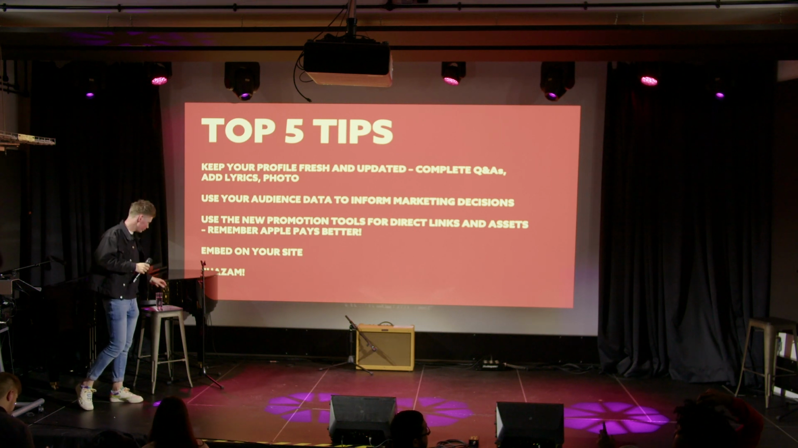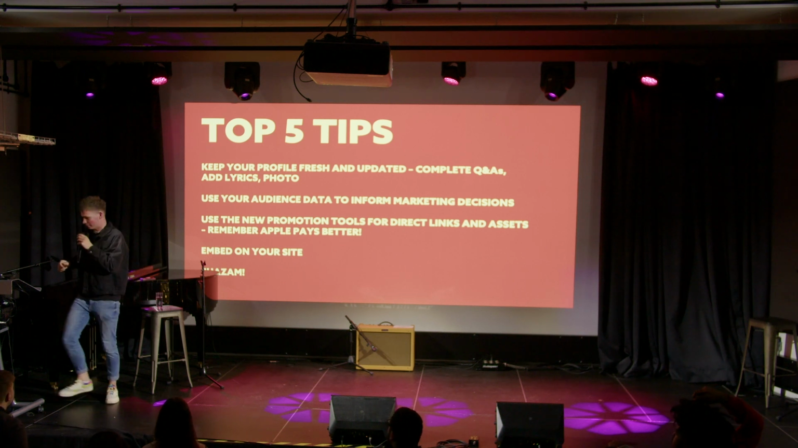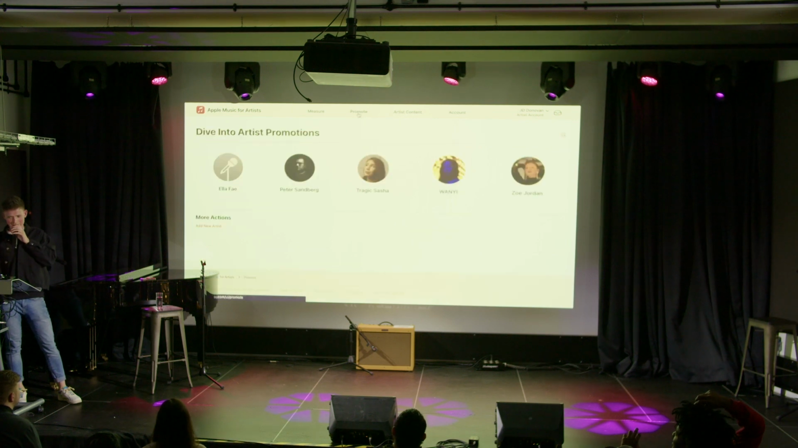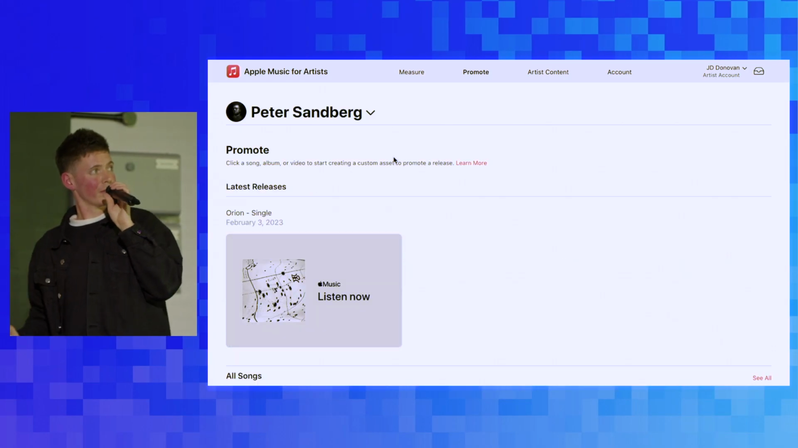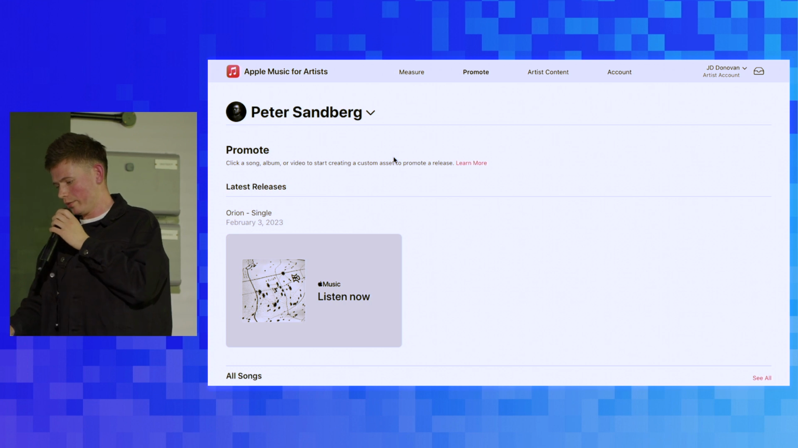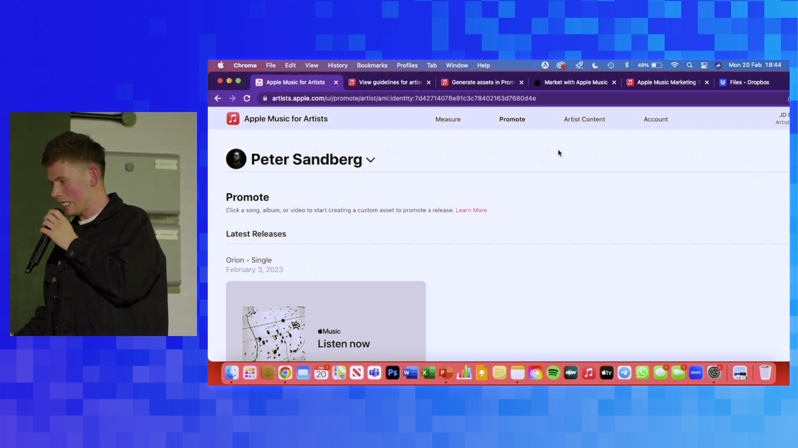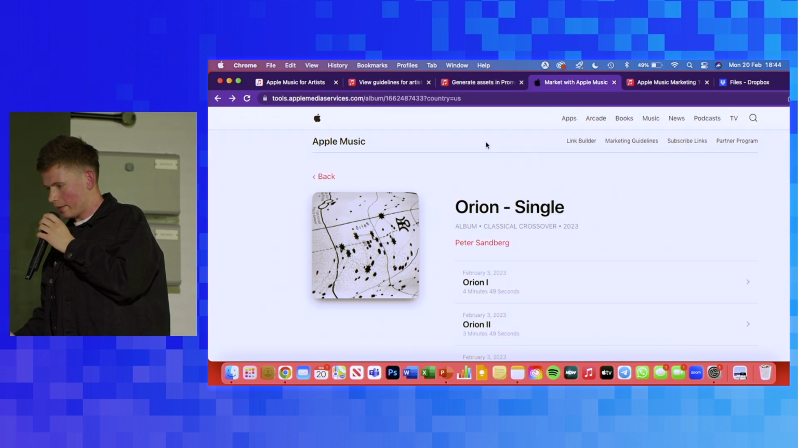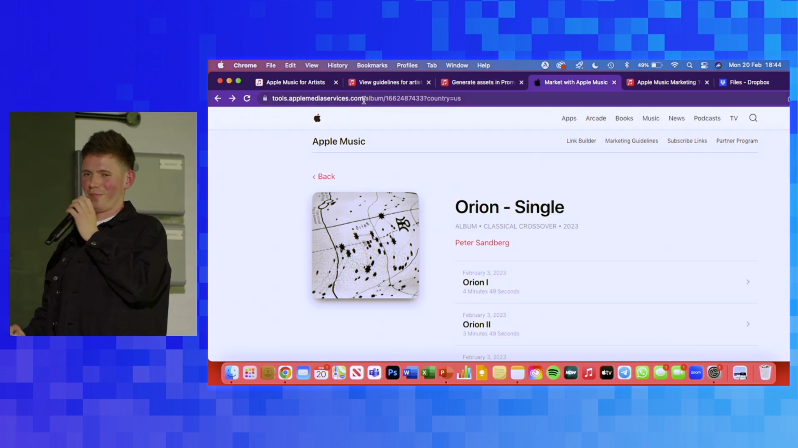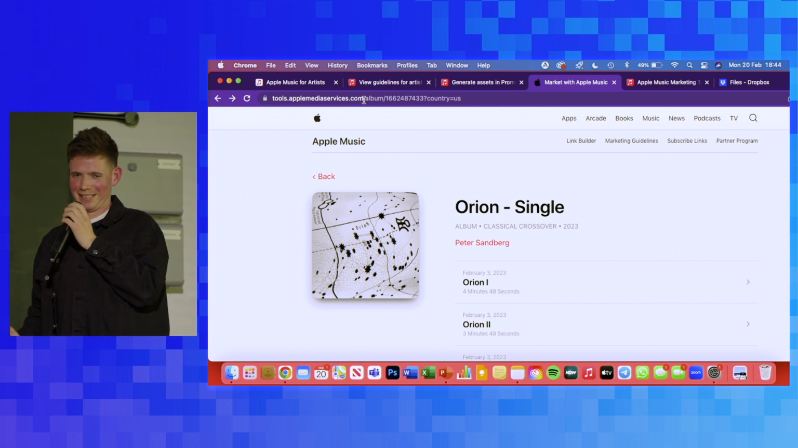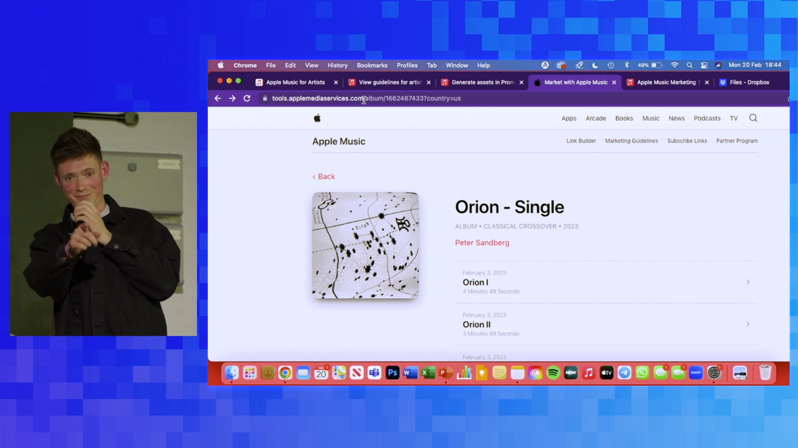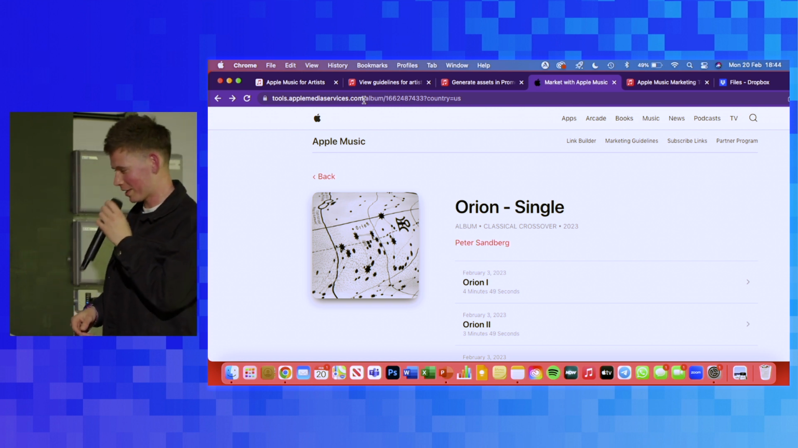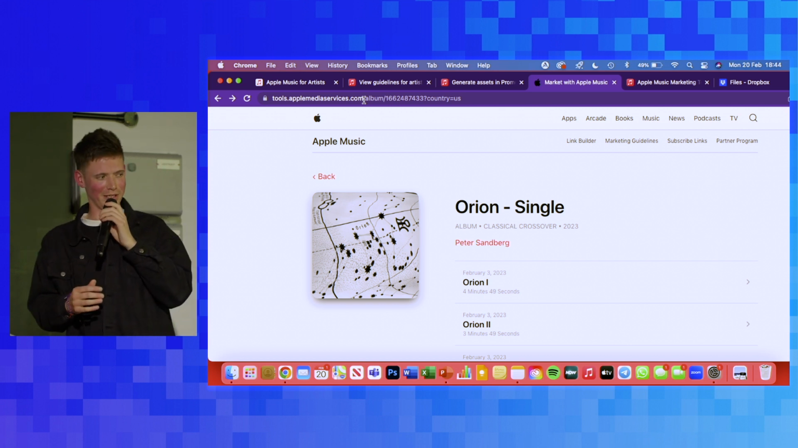How do you get to the marketing assets again? It's the promote tab here. The other one, I believe, is tools.applemediaservices.com. Good question, because I didn't really even know. I just know where it is. It's saved as a bookmark. I'll get out of the way.